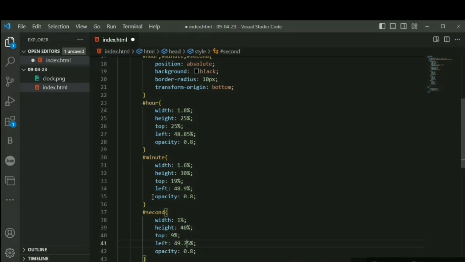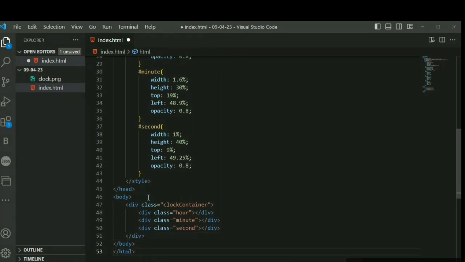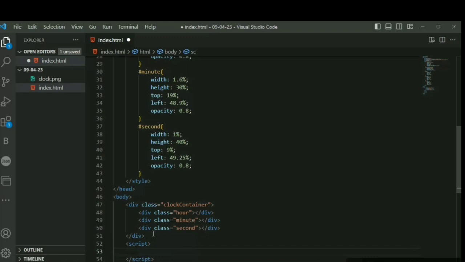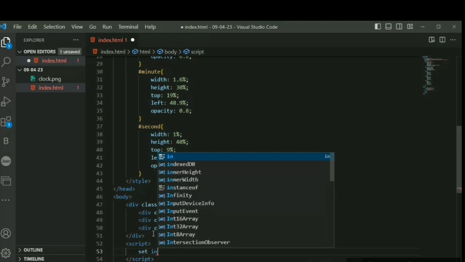So back into the game. Now we are going to do our script, which is basically the interesting part. I'll write the script inside the body only. Script is the only thing that consumes a lot of time in this tutorial. Nothing consumes more time than this.